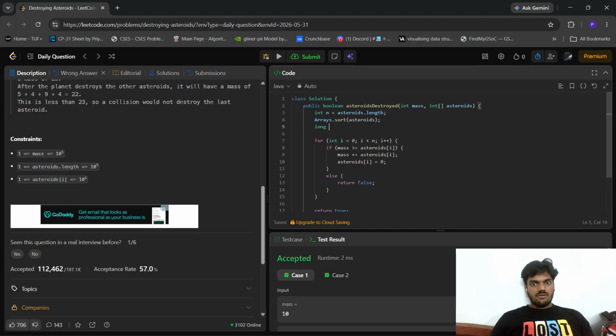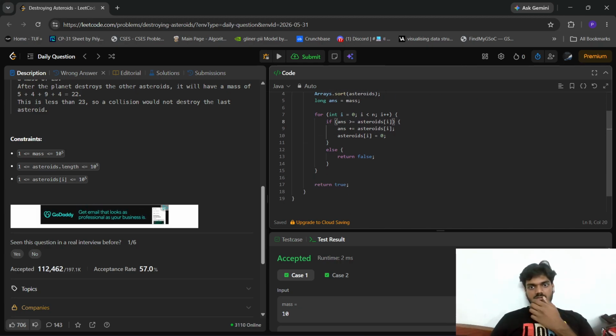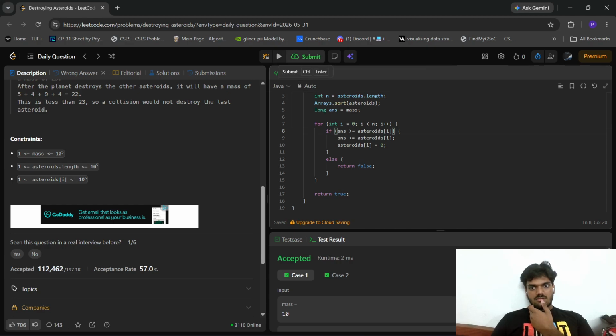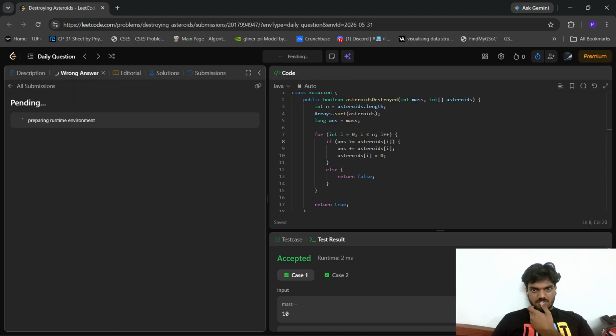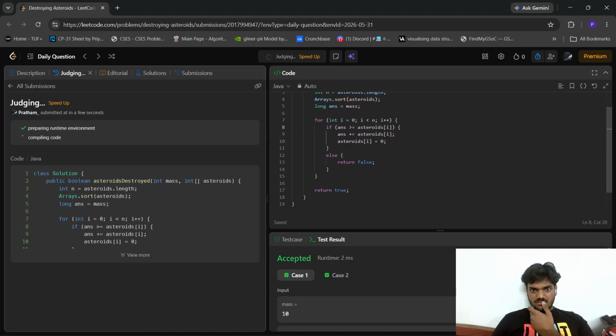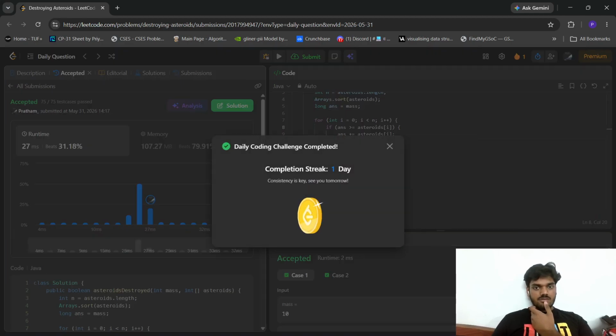We just do long answer is equal to mass, and I can say answer, answer, and try this. Oh, it was overflowing. That makes sense.